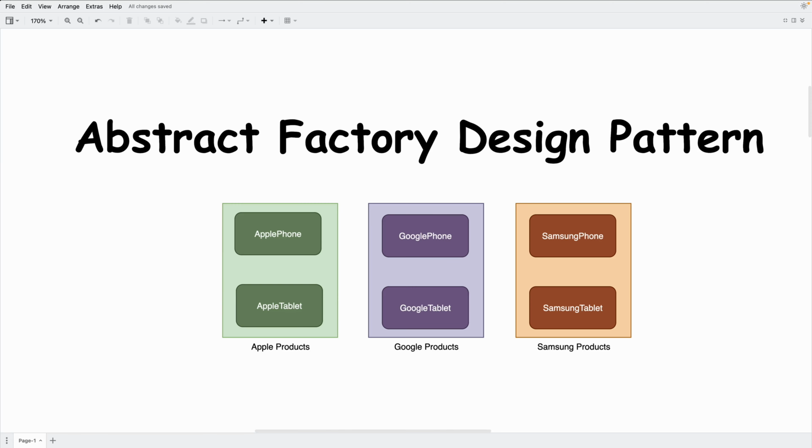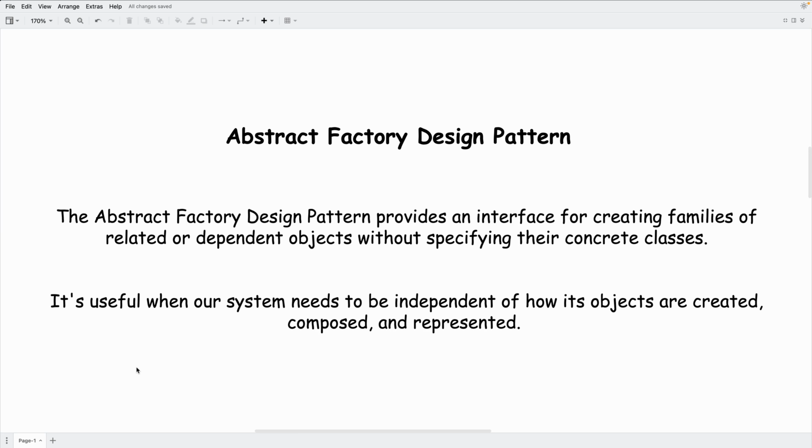Today we are diving into the abstract factory design pattern. This is one of the creational design patterns in object-oriented programming, and it's a powerful tool for managing related objects without specifying their exact classes. So let's get started. Abstract factory design patterns provide an interface for creating families of related or dependent objects without specifying their concrete classes. It's useful when our system needs to be independent of how its objects are created, composed, and represented.